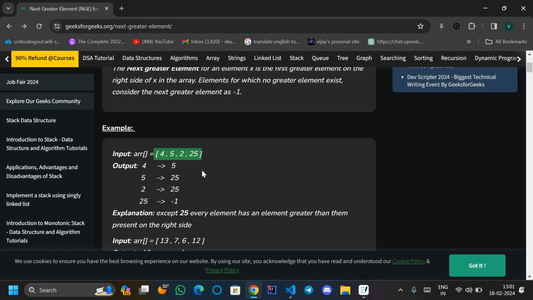Let's see the example. This is 4. What is the next greater element for 4? It is 5, so we print 5. The next greater element of 5 is 25, and the next element is 2. What is the next greater element of 2? It is 25. Then the next element is 25, but for 25 there is no greater element, so as the question says, if no greater element is present, we write -1.